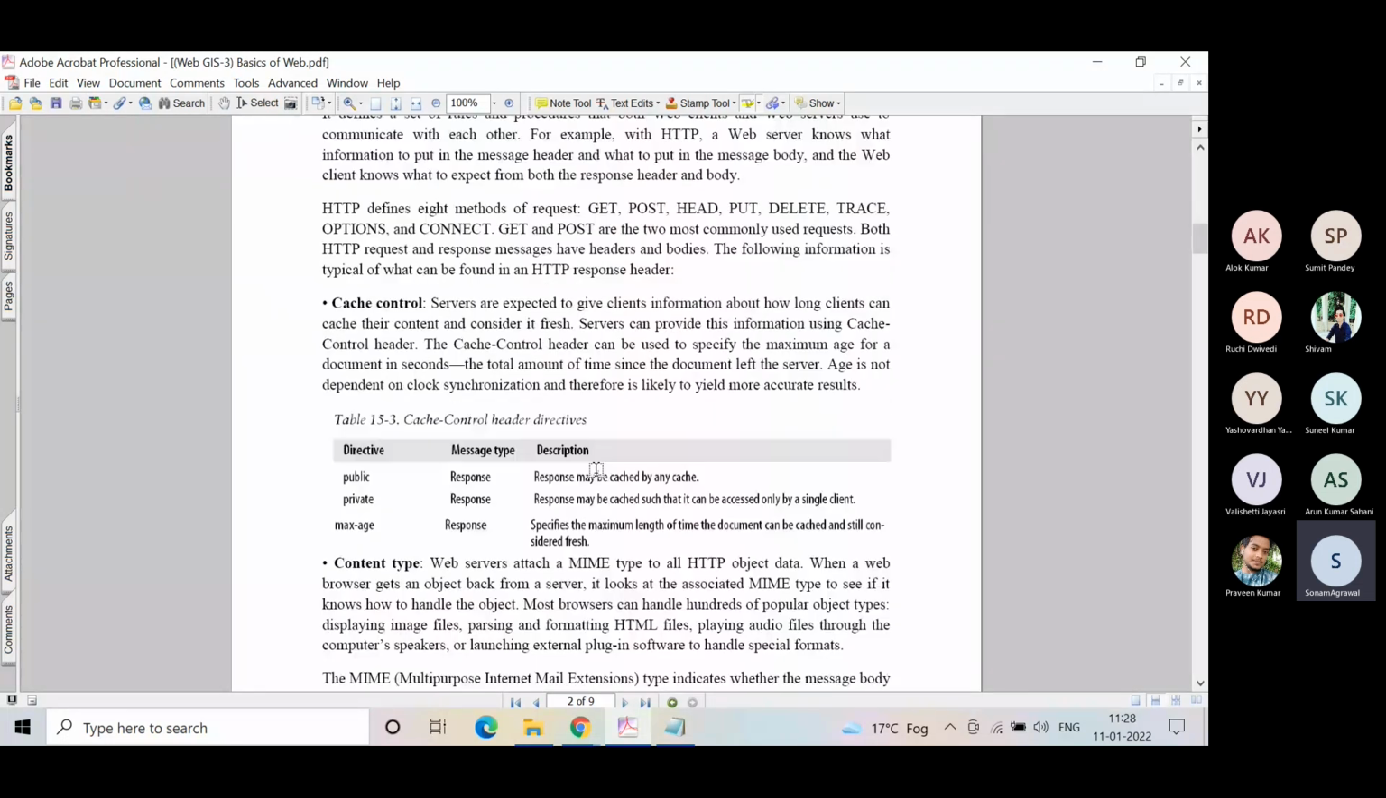The servers are expected to give clients information about how long the client can cache their content and consider it fresh. The servers can provide this information using the cache control header. The cache control header can be used to specify the maximum age for a document in seconds, the total amount of time since the document left the server. Age is not dependent on clock synchronization and therefore likely to yield more accurate results.